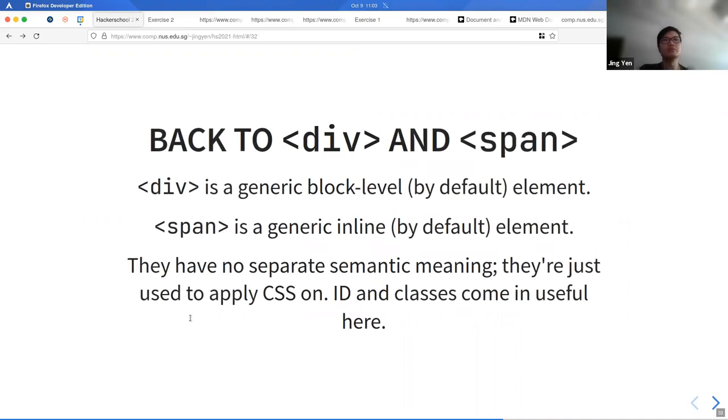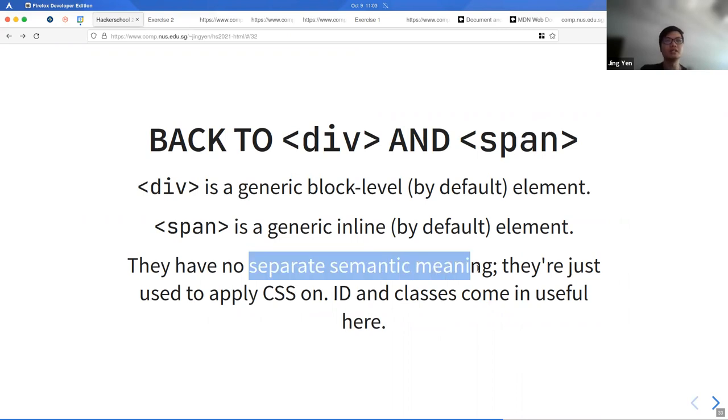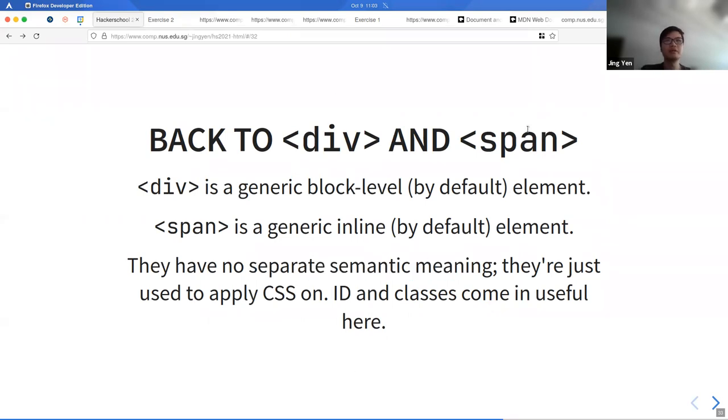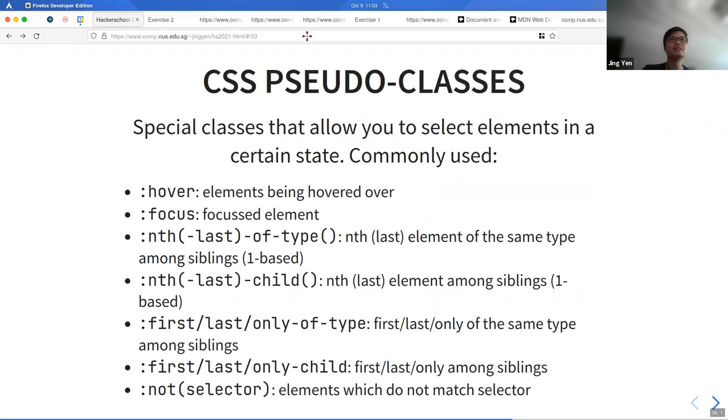Okay, now let's go back to div and span, right? We already established earlier that they don't have any semantic meaning. But one very helpful thing is, because they are just generic containers, we can have divs that have specific styles applied to them. And IDs and classes are also very common ways to apply styling. In fact, I think classes are probably the way most people do styling these days. On top of that, you can also have other selectors, like the hover selector and focus selector. So for hover, if you hover over something, those styles are applied to it.